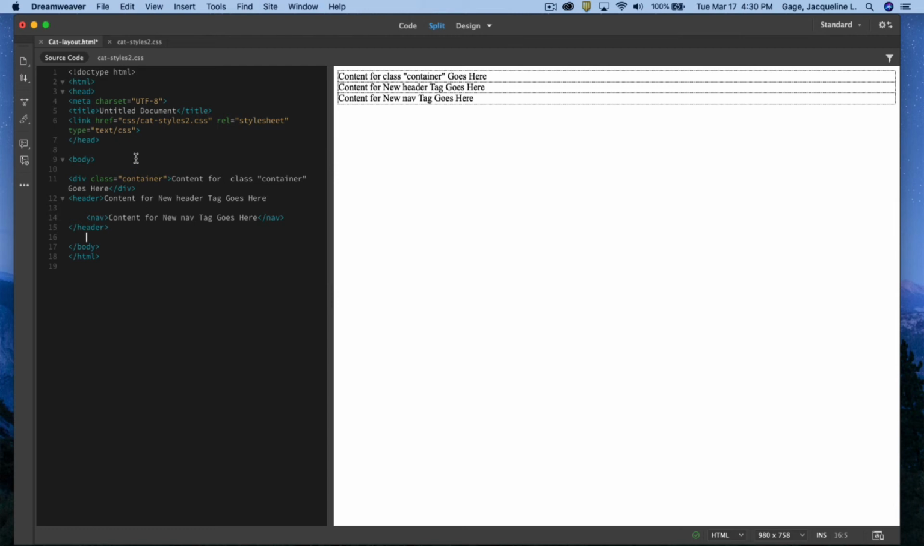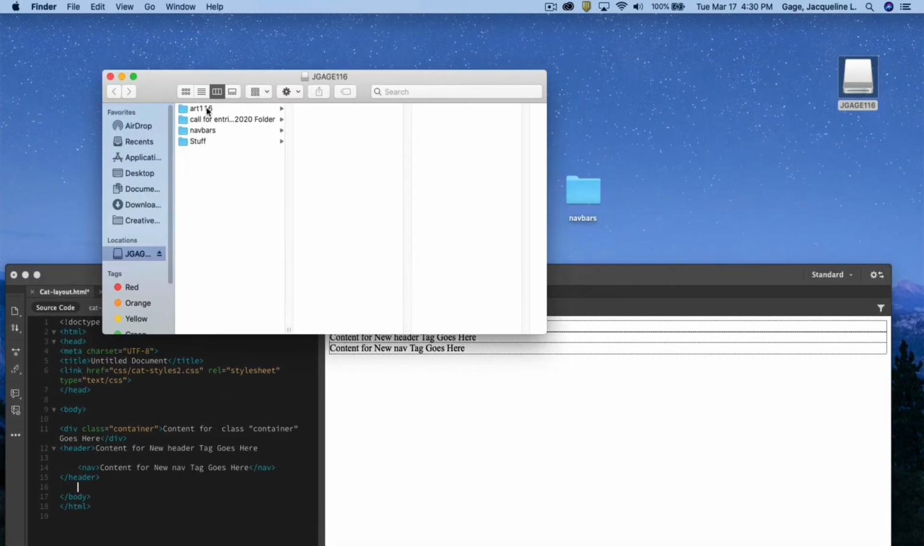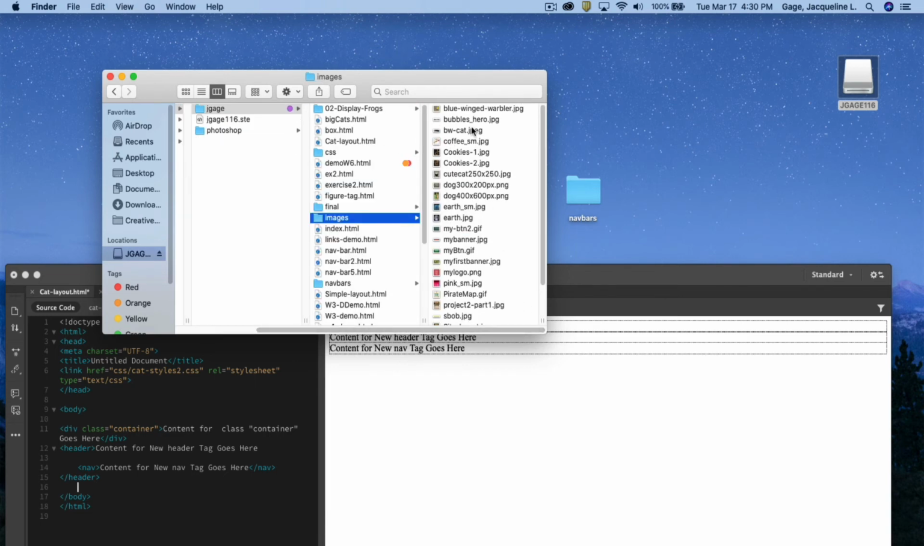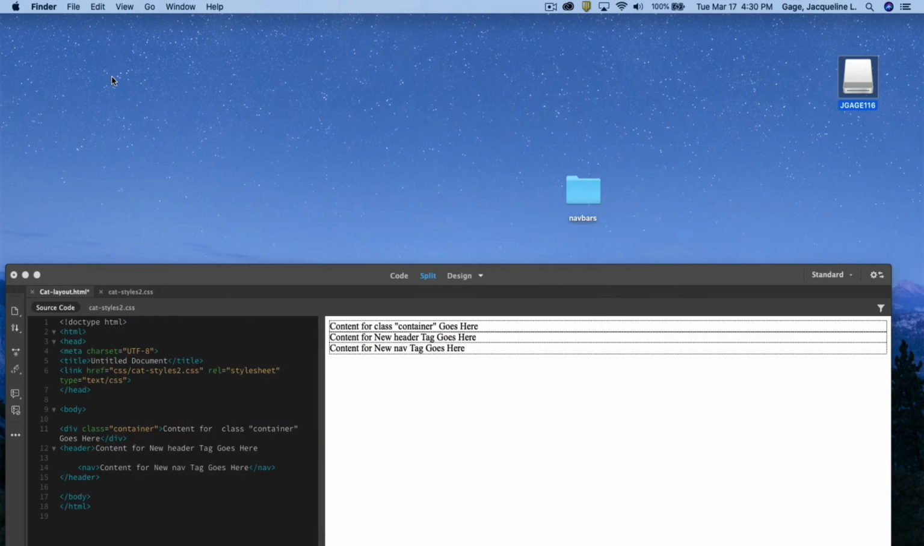And then I'm going to add a box that's going to hold the cat image. Okay, and I believe that cat image is 1000. Let me go ahead and take a look at my images. And the dimensions are 1000 by 300. I'll write that down. So that's the way I know how to format my header.